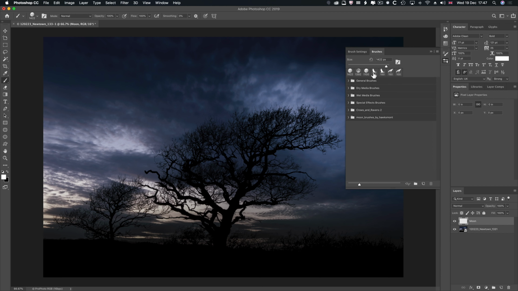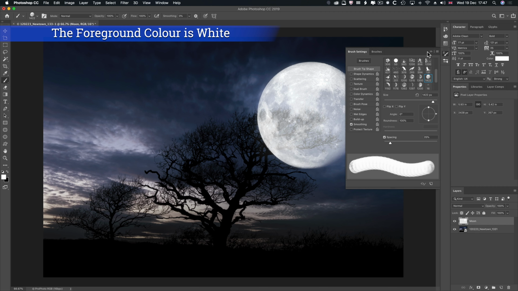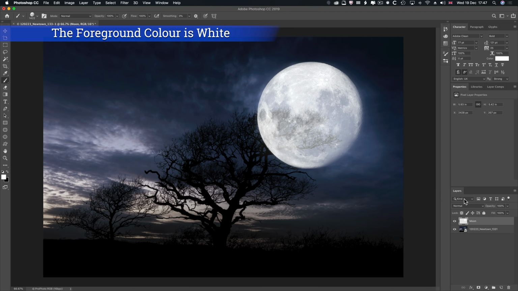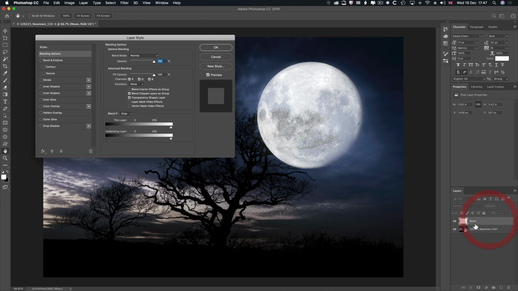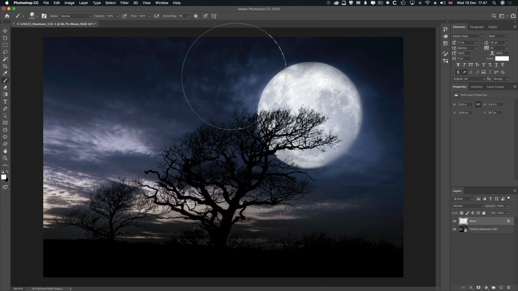I'm going to use, let's have a look here. And all I'm going to do is just paint down like so. Get rid of that panel now. So there's a moon brush. Now what I could do is double click here and start playing around with the blend if sliders, and Bob's your uncle, I've got a moon. Now I will go into a bit more detail because I'm going to actually bring in a photograph. So that's one way of doing it.